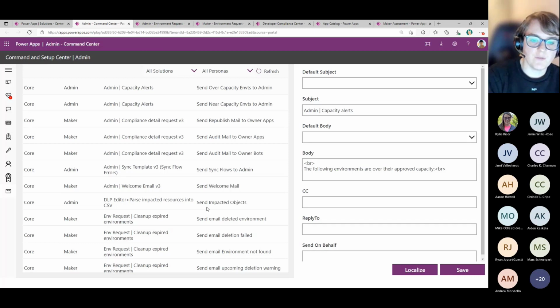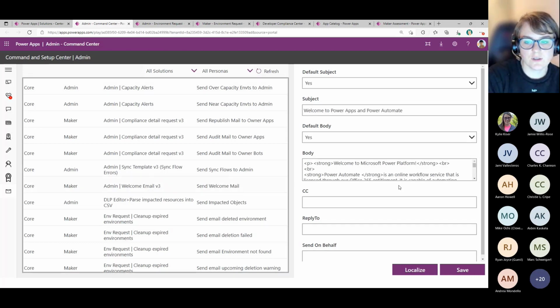So we do have an email that sends a welcome to new makers. And many of our customers wanted to personalize that or localize it to their preferred languages. So they can now do that here, providing this email template in English, French, Spanish, German, etc. And it would get sent to the maker in their preferred language that's set in Office 365. So that's been a recent enhancement that we've made.